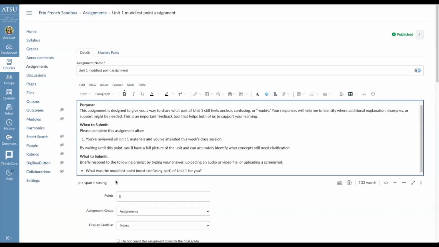The description asks students to review all of the Unit 1 materials and to attend this week's class session. This will make sure that they have a full picture of the unit. Then I want them to briefly respond to the prompt, what was the muddiest point or the most confusing part of Unit 1 for you?